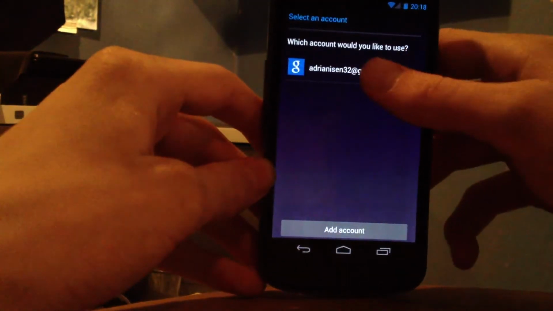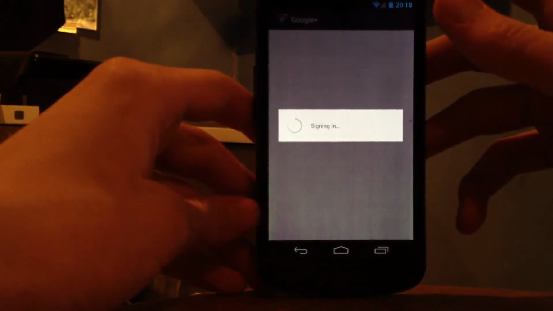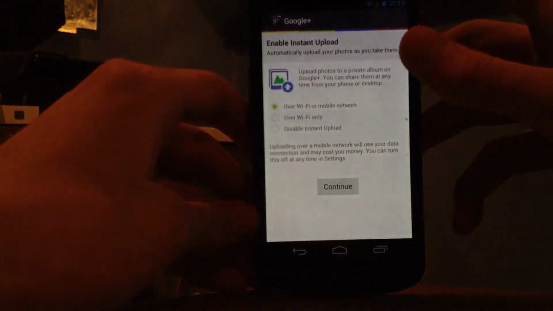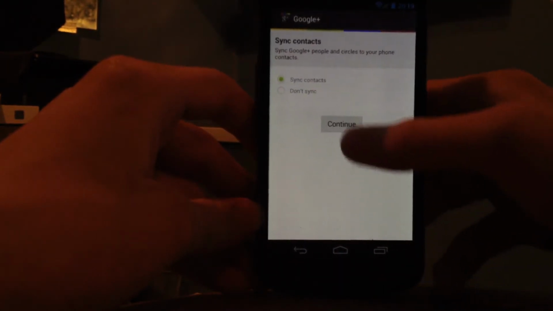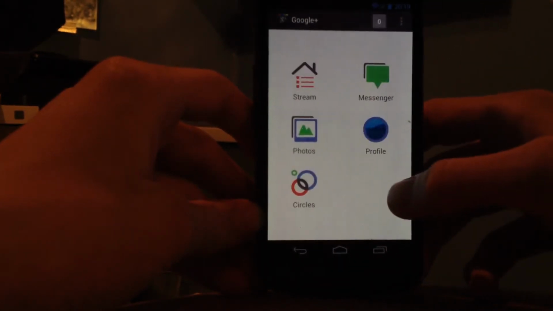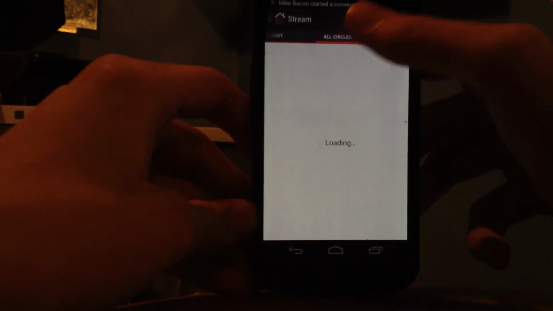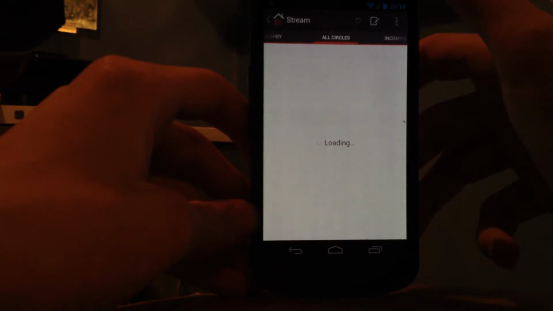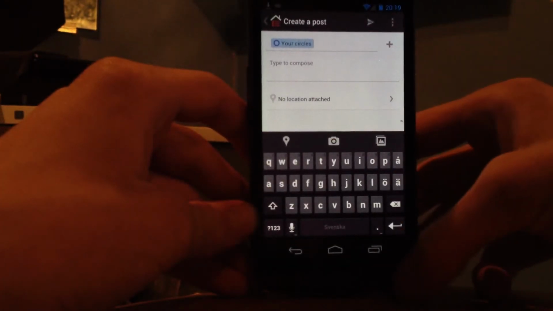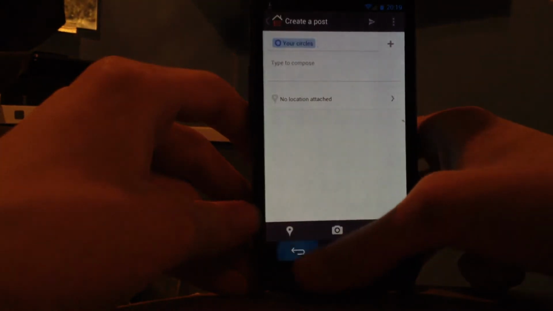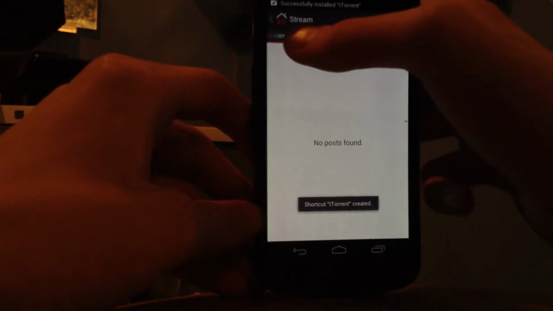Google Plus. Okay, just tap on my account. And it's nice when you have your Google account with your phone, you don't have to do stuff. Over Wi-Fi or mobile network, continue. Sync contacts. Stream. Mike Bacon started a conversation. Okay, that's weird. If you don't know what Google Plus is, it's basically Google's Facebook.